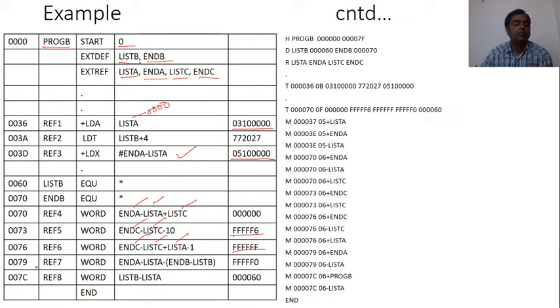At address 0079, the expression is end A minus list A minus in bracket end B minus list B. Here I don't know the value of end A and list A, so that becomes 0. Minus, I know the value of end B. What is end B here? 0070, and list B is 0060. It becomes 0010 and minus 0010. Just find out the 2's complement of 0010. You will get this value.